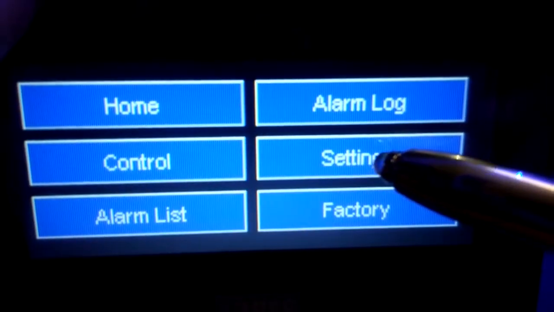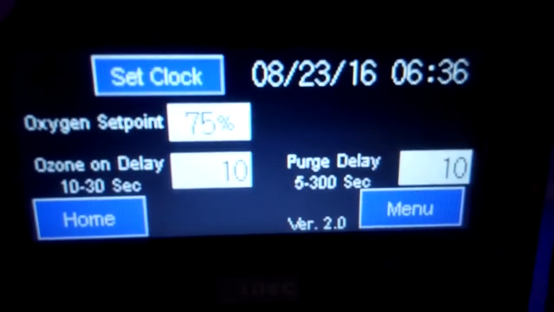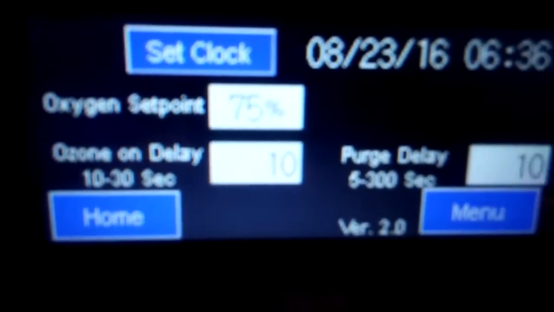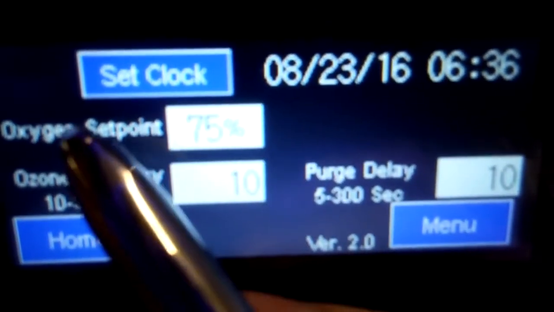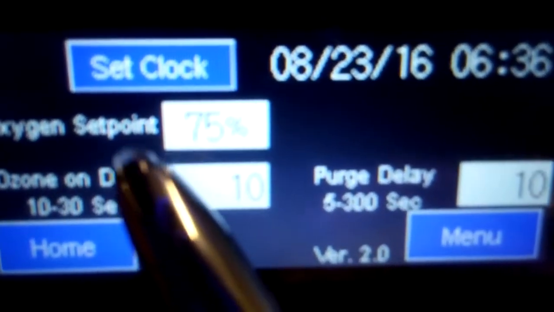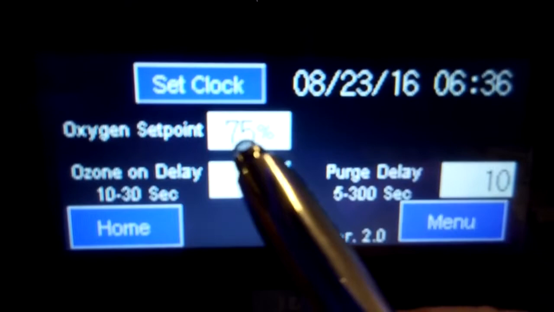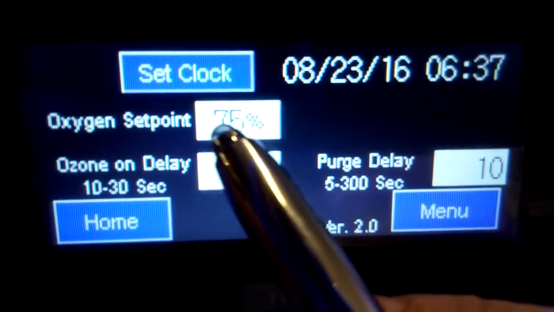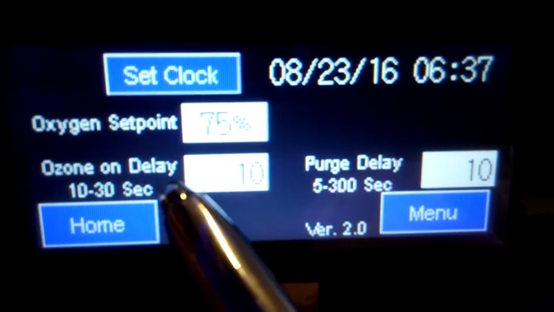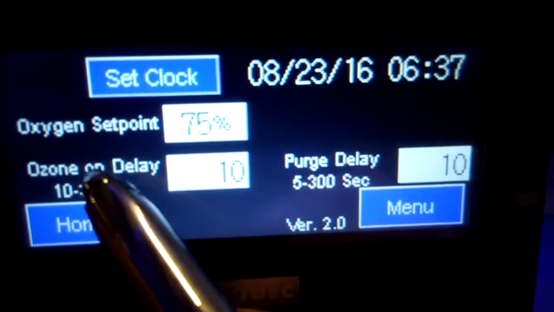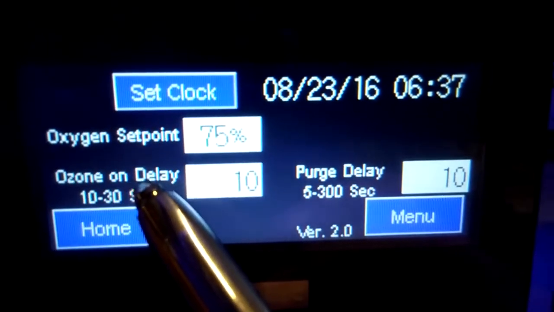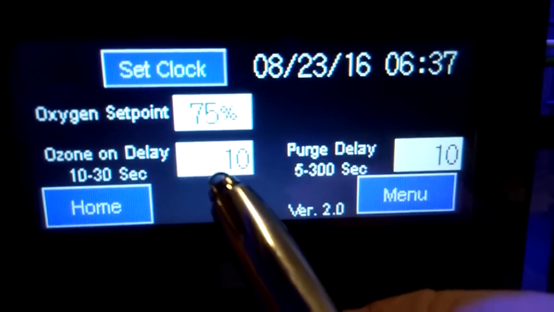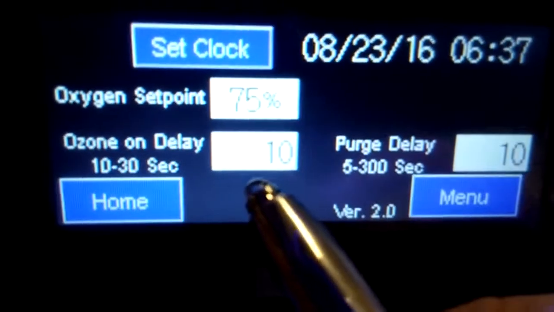Okay, the next screen we can go into is the settings screen. This does change the settings of the system currently. From this screen, oxygen set point, again, will only be relevant if you have oxygen enabled on this system. It could also be dew points or nothing if you don't have any feed gas quality monitors on the system. This one is set for the ozone on delay. How long do you want it to wait before the ozone production starts after you activate the system?